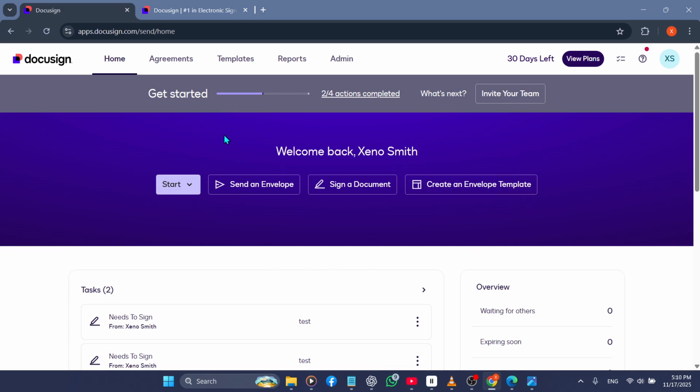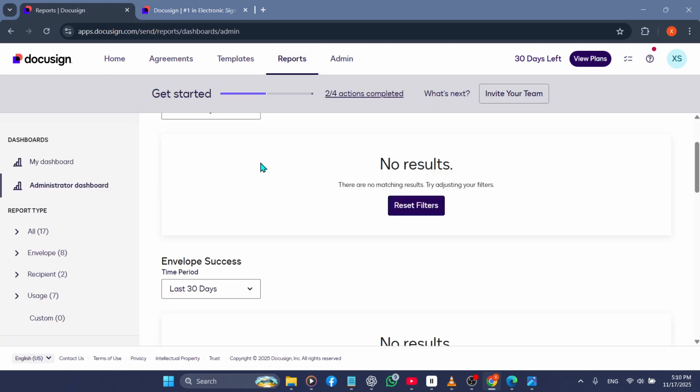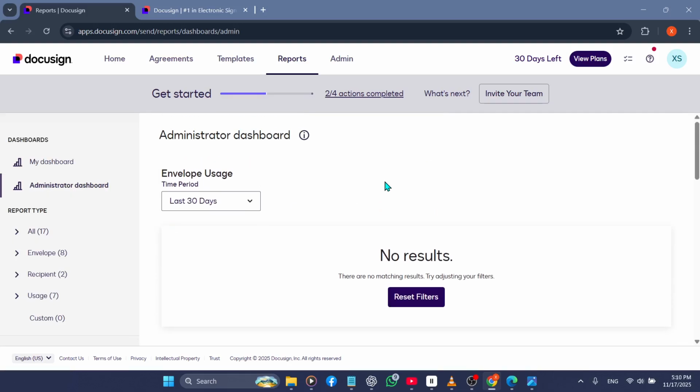Among these features, you'll see a tab labeled Reports. Go ahead and click on this tab. The Reports section is a powerful tool that lets you analyze and manage your document workflow, making it essential if you're handling multiple agreements or monitoring signature activity.